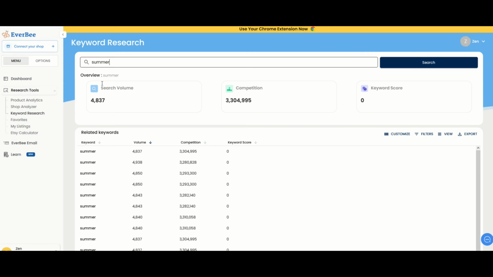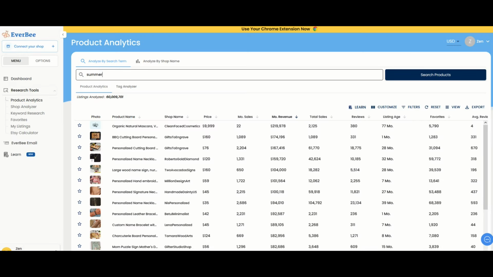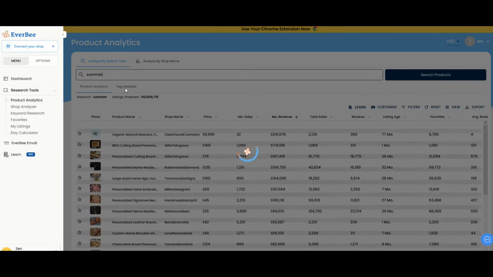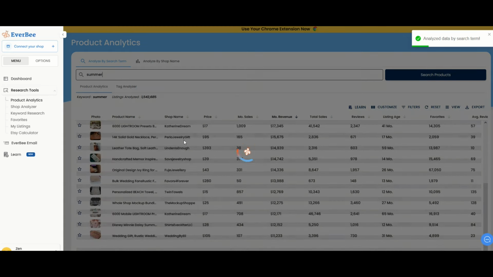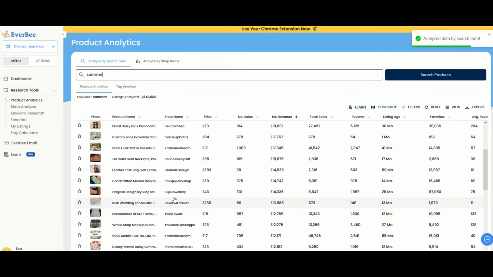There's also a products analytics tool, and when I type into products here at the top, if I type summer in, I get about 1.5 million results back, and these are Etsy listings as well. I could pop these open and I can view them on Etsy, and it gives me monthly sales revenue.